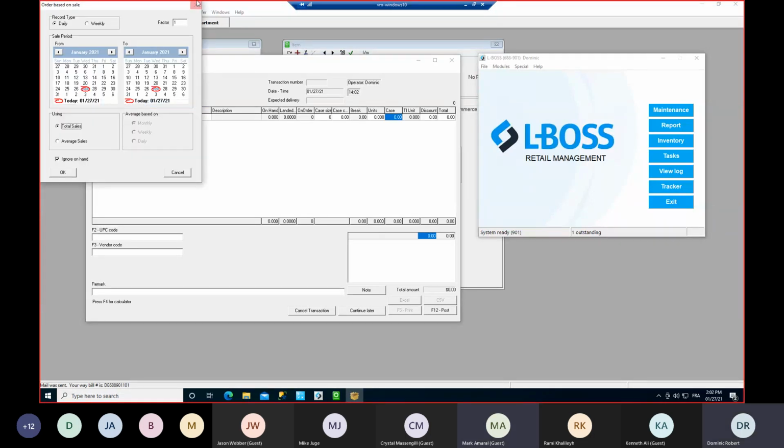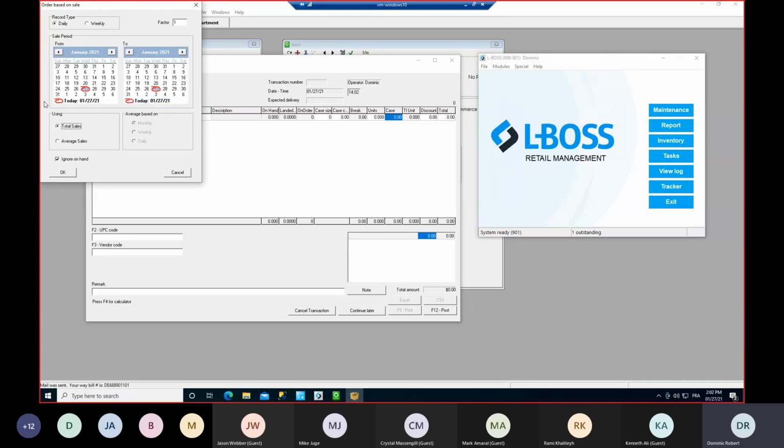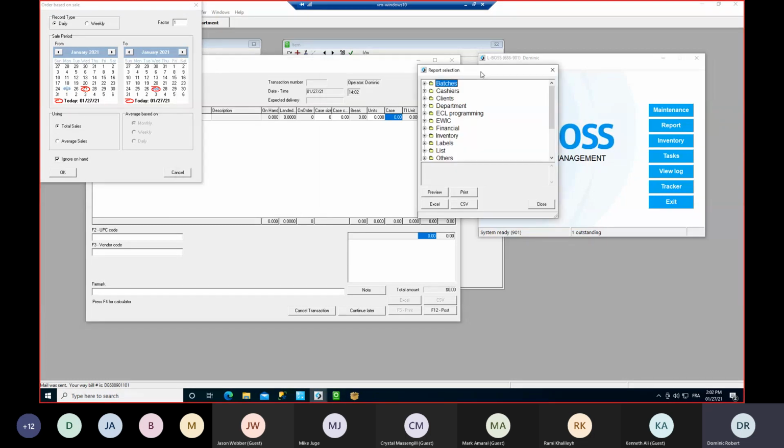So if I do here, that's under command again. Sorry, maybe I was a little bit too quick. I selected my same vendor commands to generate order from sales. So I will select from Monday to today. I will ignore my current on hand. So what it will do is that it will order exactly the number of items I sold, if my memory is good. Let's see how many items I sold today by going into report.